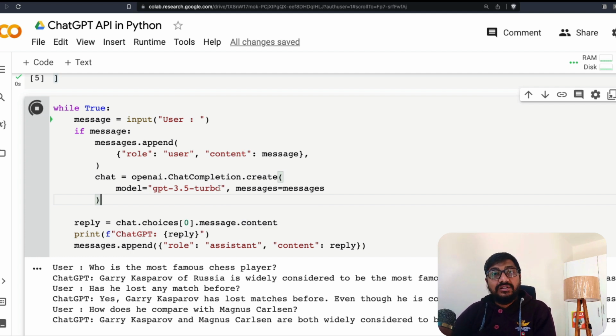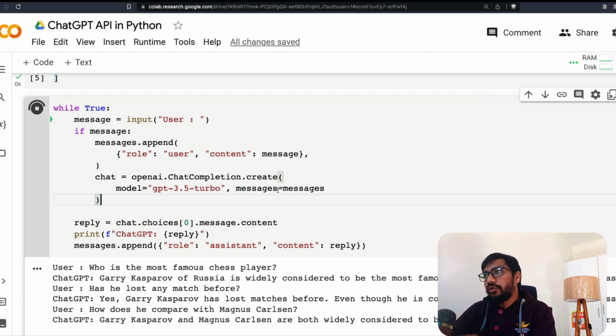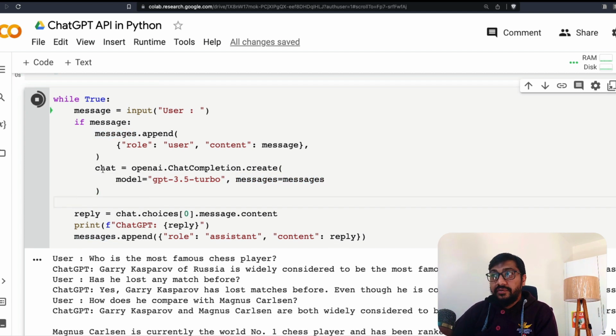You can also use the latest version of Turbo that we discussed yesterday in the video, the 0301, if I remember correctly. You can use that as well if you want. Right now we're going to use GPT 3.5 Turbo. That is what is powering the actual ChatGPT interface. If you go to chat.openai.com, send the messages and again get the response from chat.choices, the first object, get the message content, and then reply.